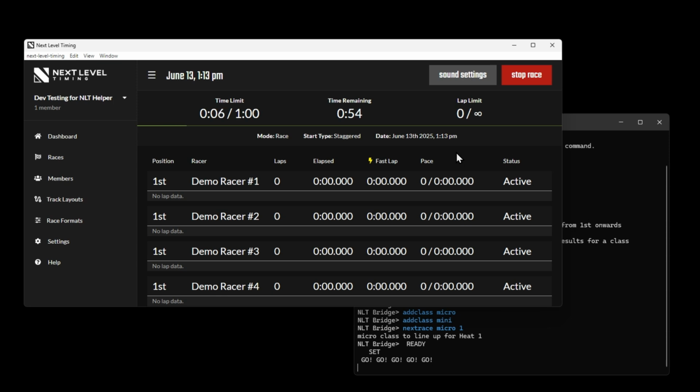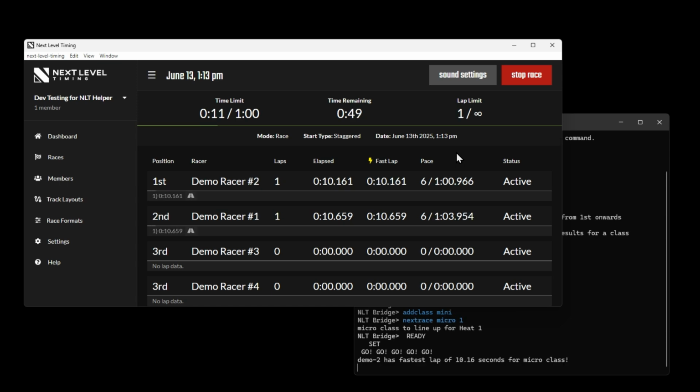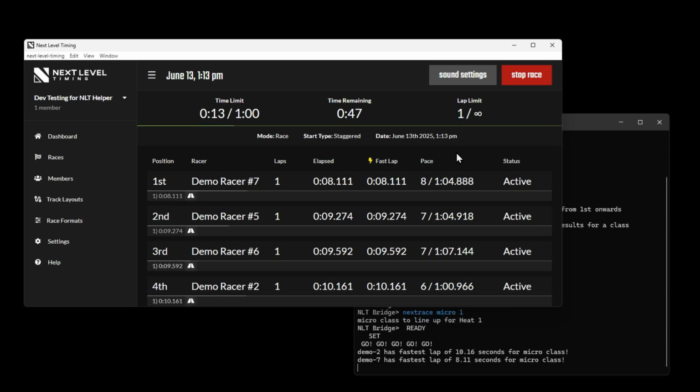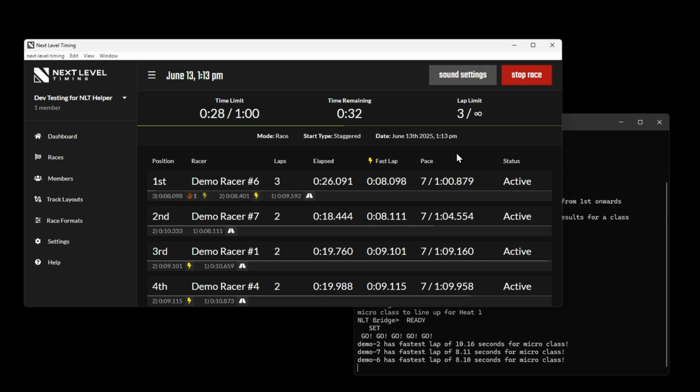So we'll go through this just to show you how this will go. Demo 7 has fastest lap of 8.11 seconds for micro class. So that announcement happens for the class as a whole over the whole day. So the whole point of this is that if someone wants to know what their fastest lap is, Demo 6 has fastest lap of 8.10 seconds for micro class. So it's just, again, it's in there.